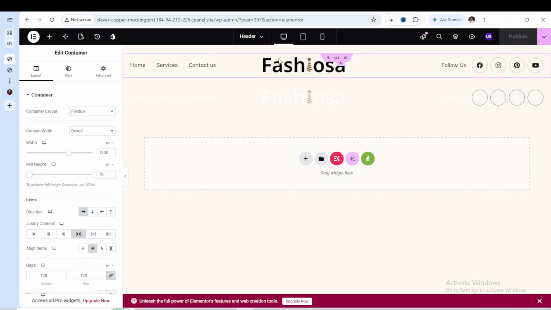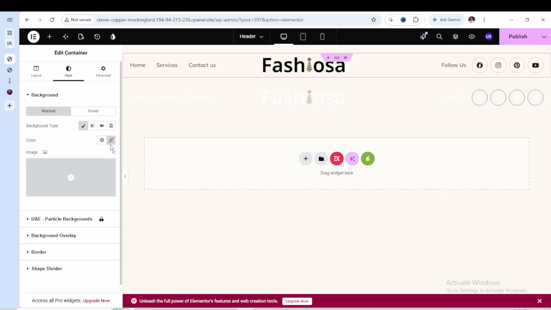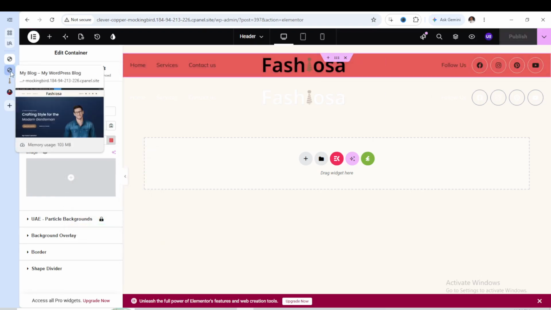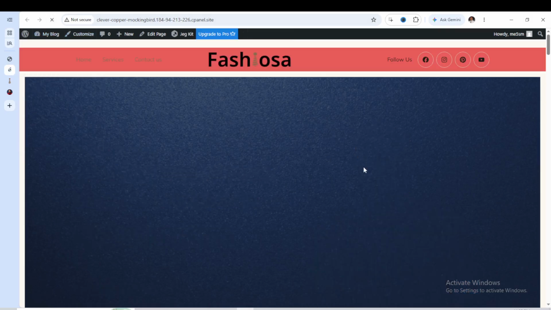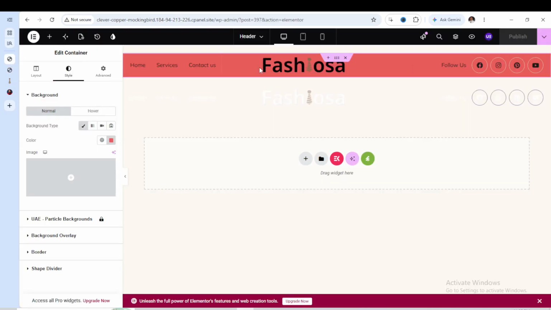So now let's say I want to change the background of that particular header. Now let's click on this particular background color. See, so let's change it, publish, refresh. You can see everything is fine. So that's it for the header.